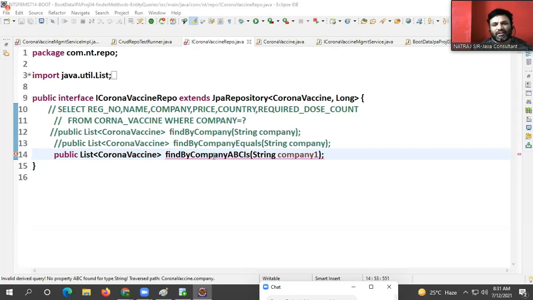If you write a wrong property name, we are getting the error here. So invalid property names are not allowed. Are you getting my point? Invalid property names are not allowed. Is that clear? Okay. Fine.